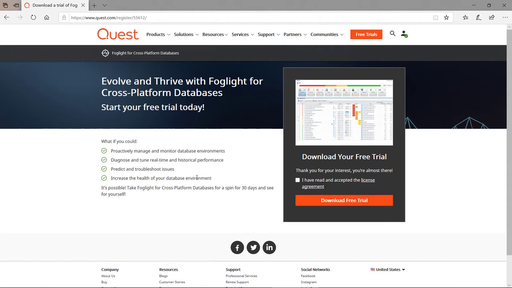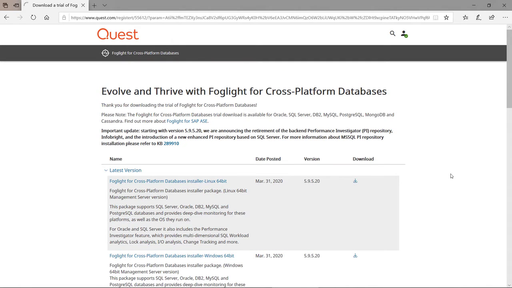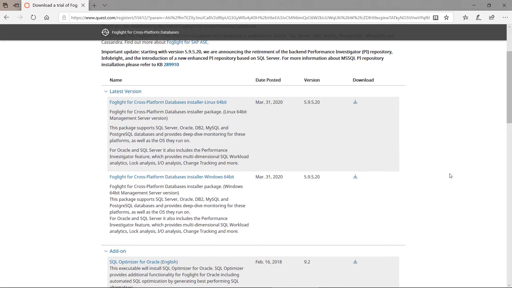To proceed, accept the license agreement and click Download Free Trial. The Foglight Management Server and Repository databases need to be installed on physical or virtual servers. These servers can be Linux or Windows servers. So choose the installer that's applicable to you and click Download.